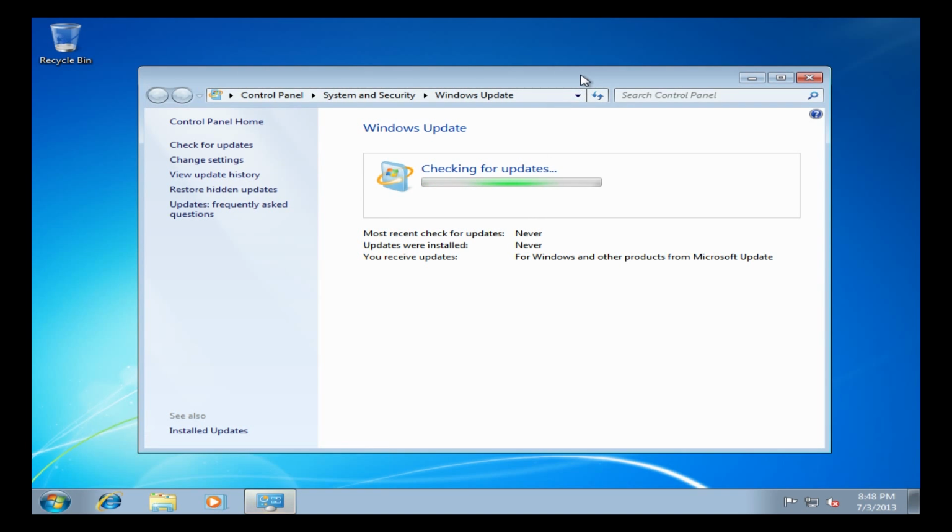So now notice it says for Windows and other products from Microsoft Update. This is what you want, because that way you're going to get Office updates, other non-Windows updates that are security based, driver updates, and stuff like the free security software, which I'm going to use on this. It's just a demo. I don't really feel like putting my antivirus software on here since it's only going to be up for a while and it's going to get wiped, like I said.